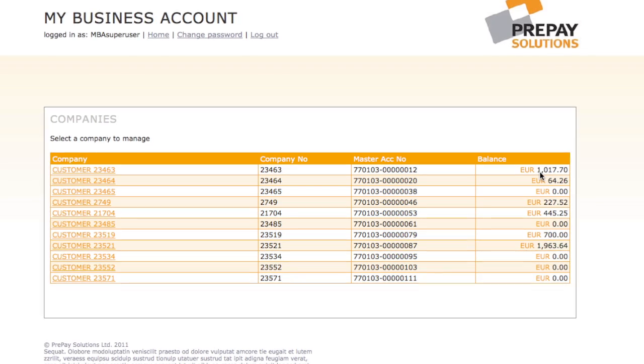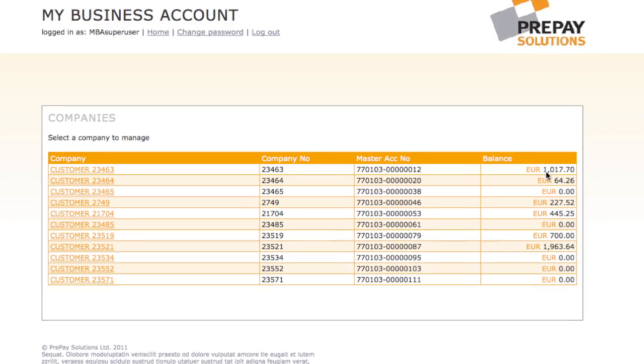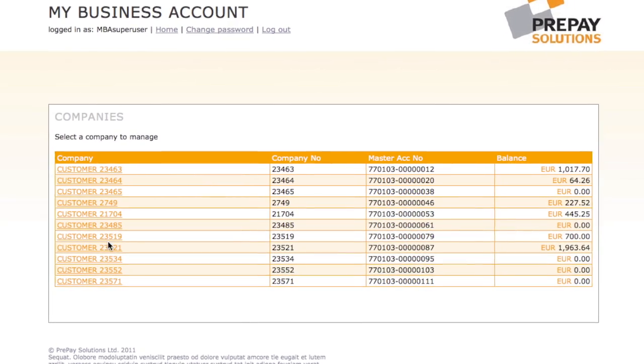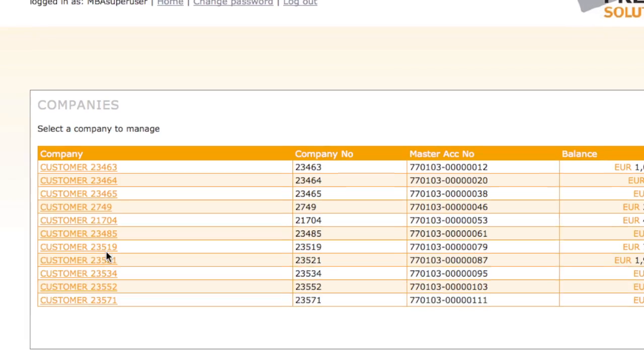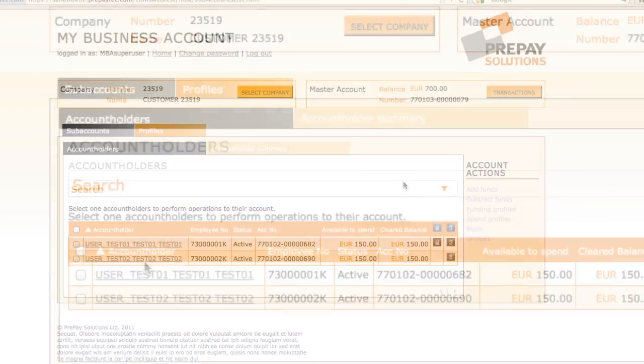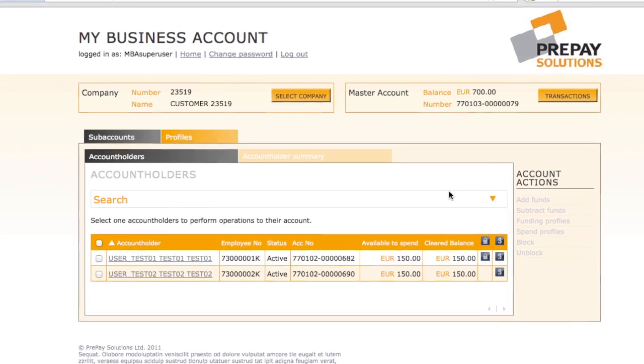It's worth remembering that if you've logged in as a normal user, you'll bypass this screen and instead be presented with company-specific account holder information relevant to your organisation. Now let's take a closer look at an individual company record by highlighting and clicking on the particular company name. This is the account holders page, the main landing page in My Business Account.